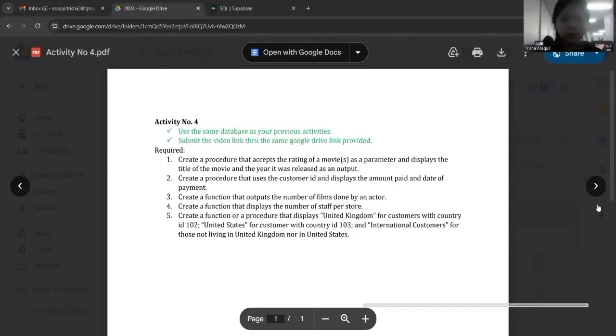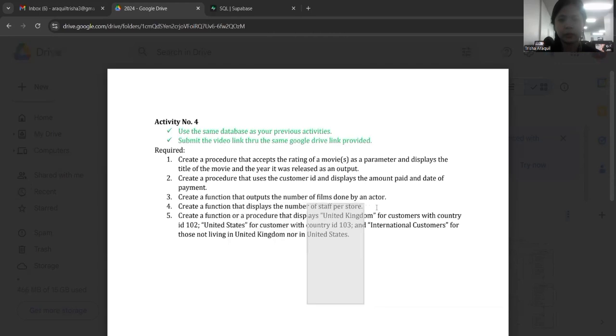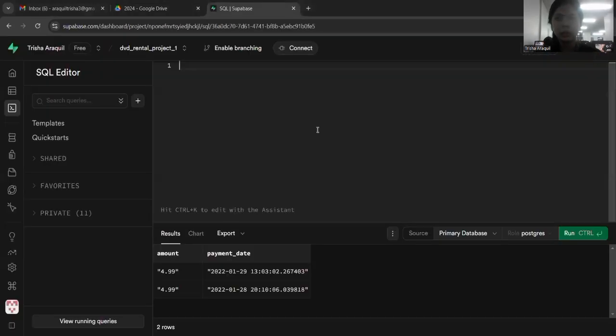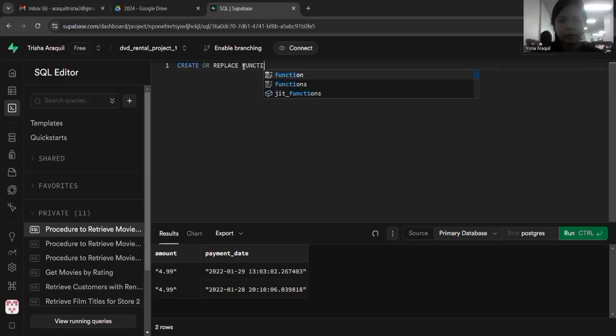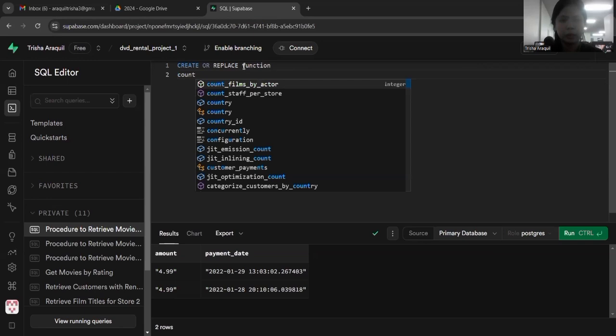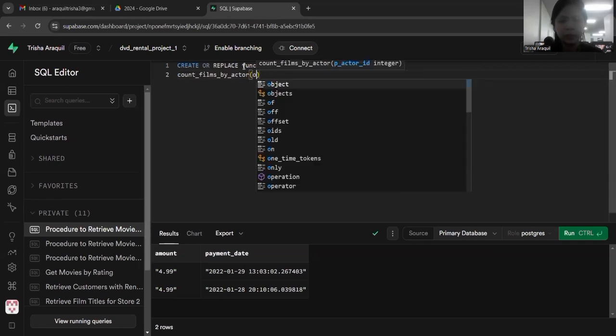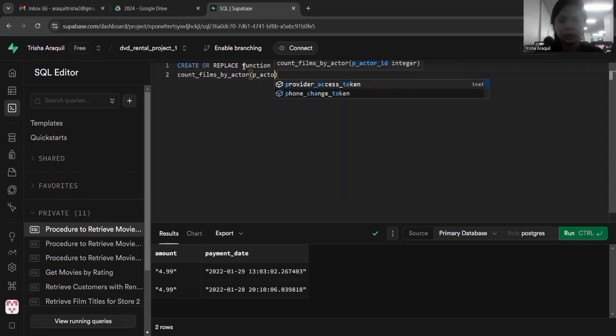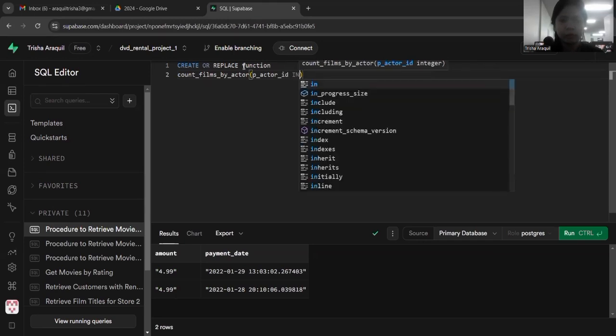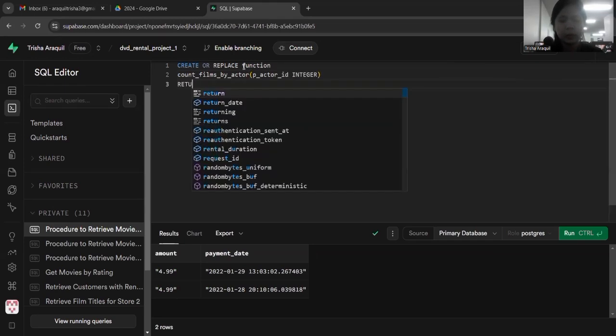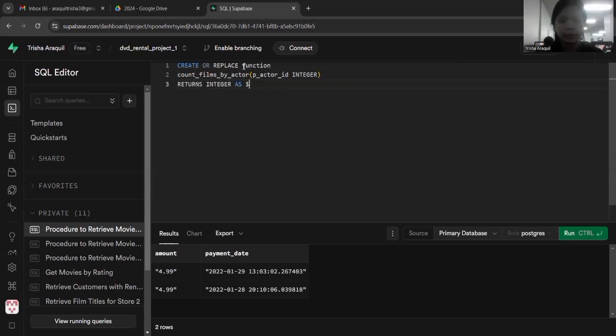Now let's proceed to number 3. Create a function that outputs the number of films done by an actor. So we have to put the CREATE OR REPLACE, then the FUNCTION, then count_films_by_actor, and open close parentheses has the p_actor_id in integer. Then we have to put RETURNS integer AS dollar quoting.